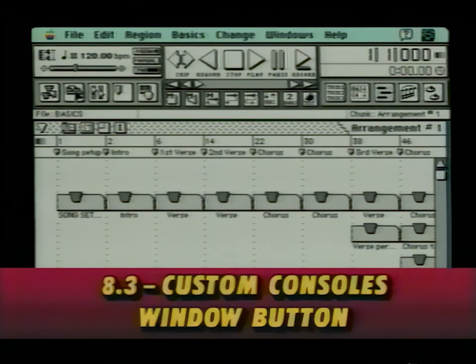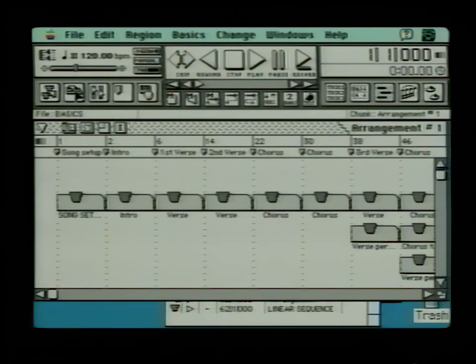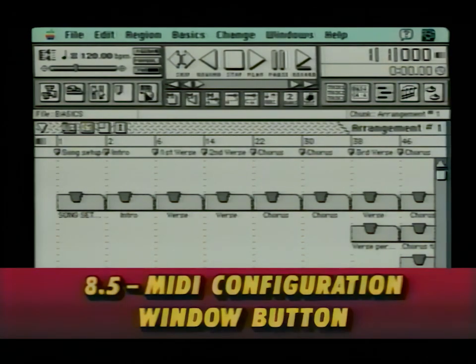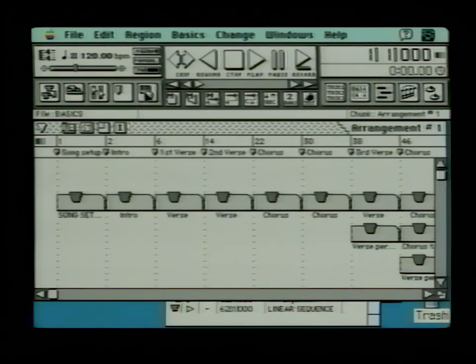Next is the custom consoles window, where you can open up a window into which you can build a custom console made up of an unlimited number of sliders, buttons, and knobs, which you can use to control your music. Next is the markers button. Finally, we have the MIDI configuration window. This window helps you to organize your entire MIDI setup.